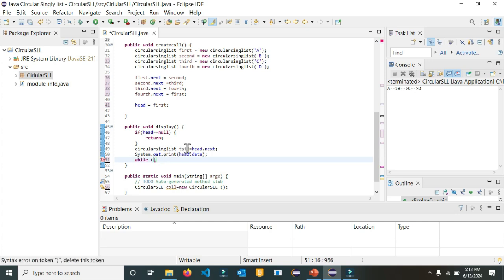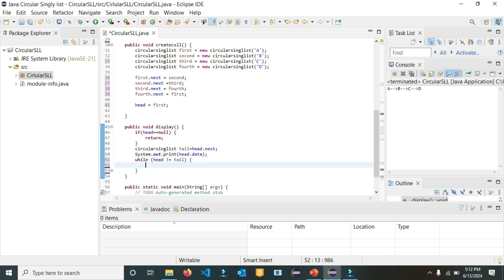So tail will move from the node pointed by the tail until the tail meets the head. So the condition to check is: while head not equal to tail, the tail keeps moving to the next node. By doing this, we tell the tail pointer to keep moving to the next node as long as the head is not equal to the tail.